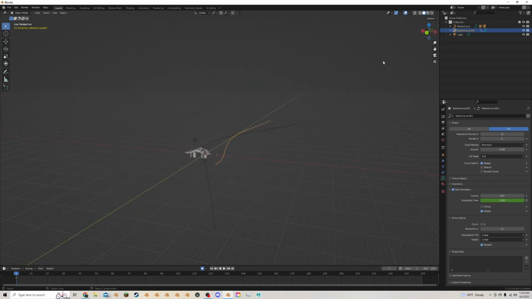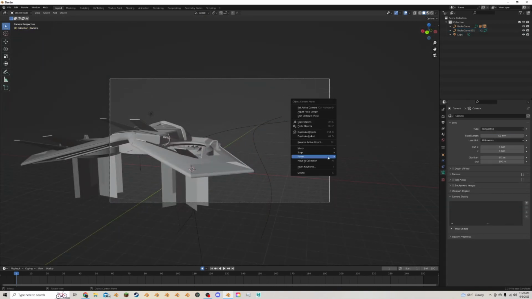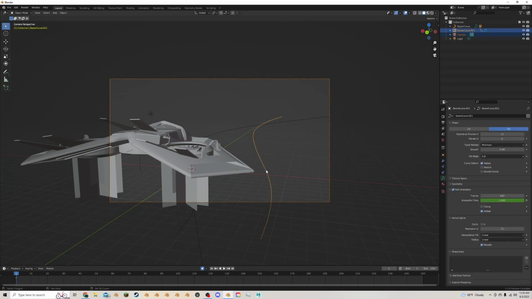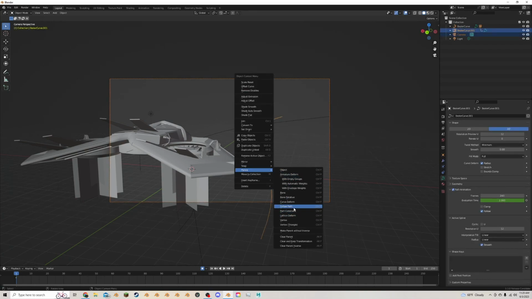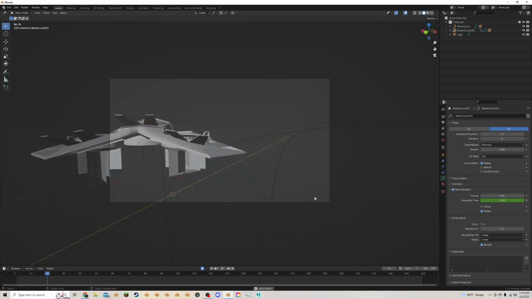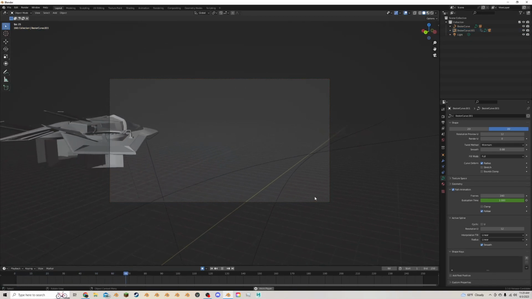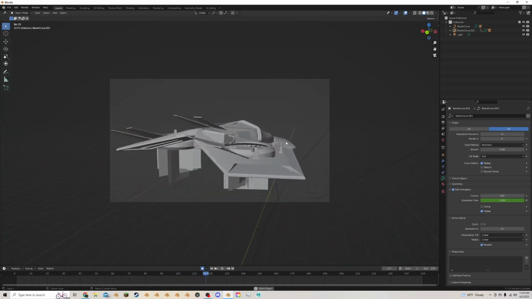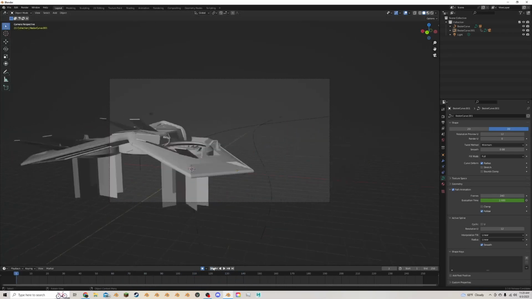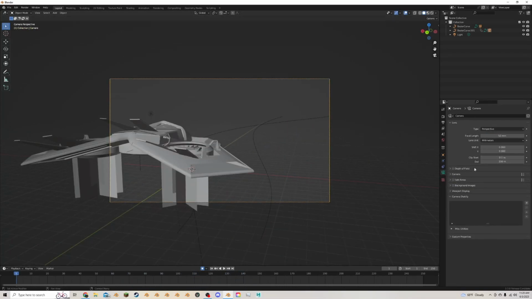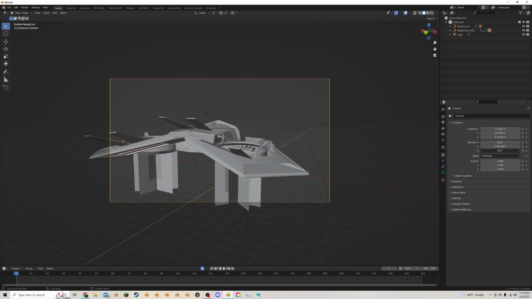Let's try something with that. I'm going to take the camera, I'm going to clear parent. I'm going to select this new curve, Follow Path, and now you can see it's following its own separate path that's similar to this one but not quite the same.